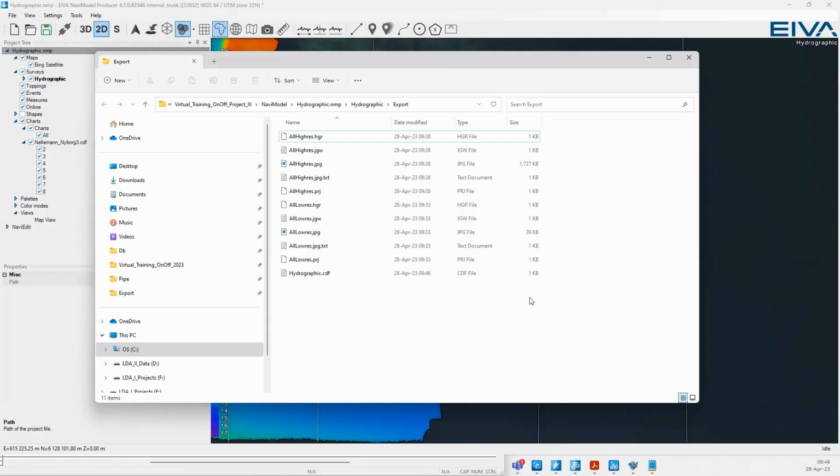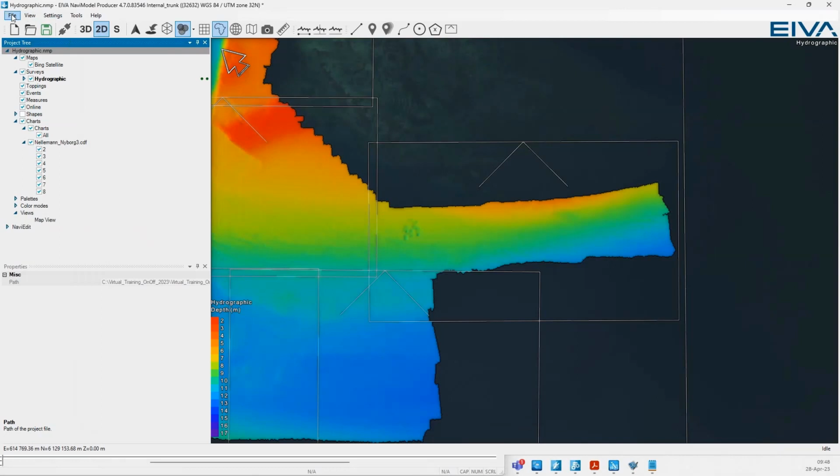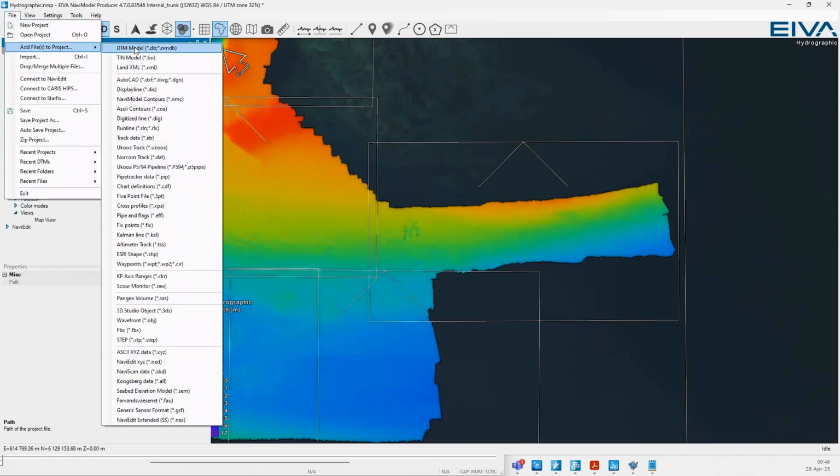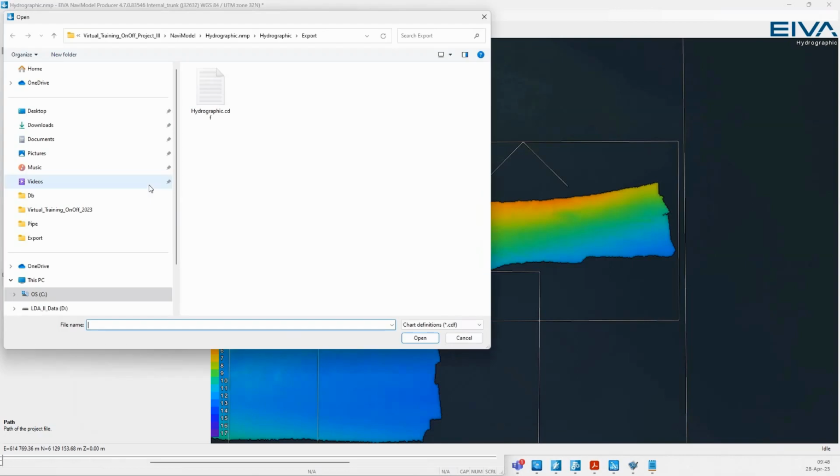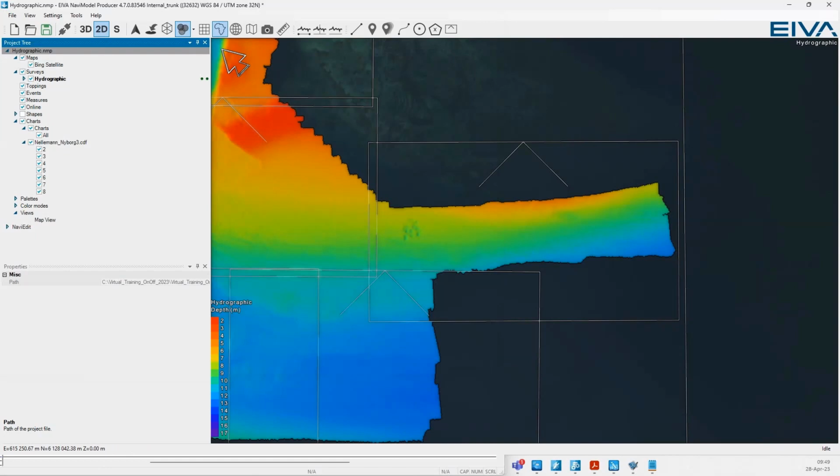Are there other options to add it to the project tree rather than dragging and dropping it? Yeah, you can add file to project, and then it is, if I can find it, it is here somewhere, I know. Here it is. Chart definition, and then you just find it in that same location. Okay. Okay. Try to do that, Samuel.